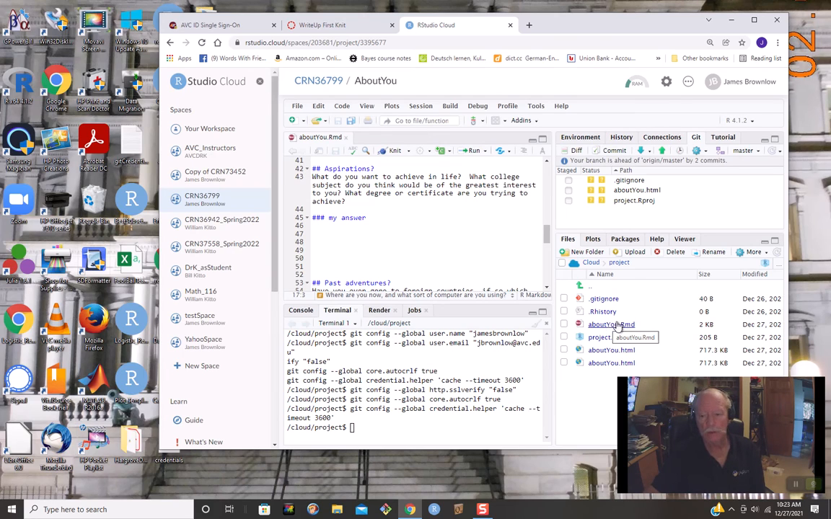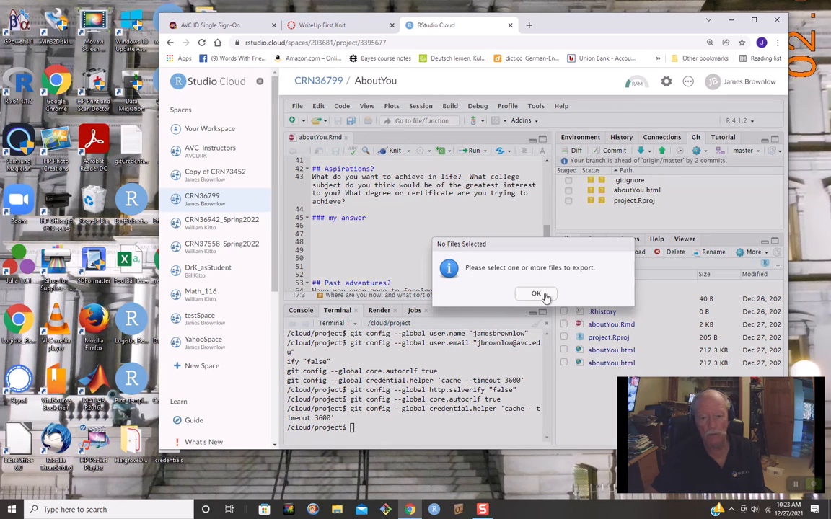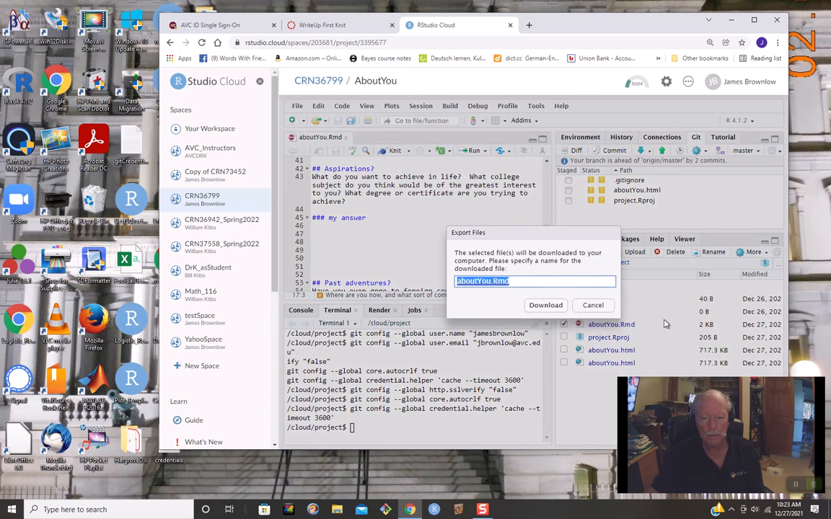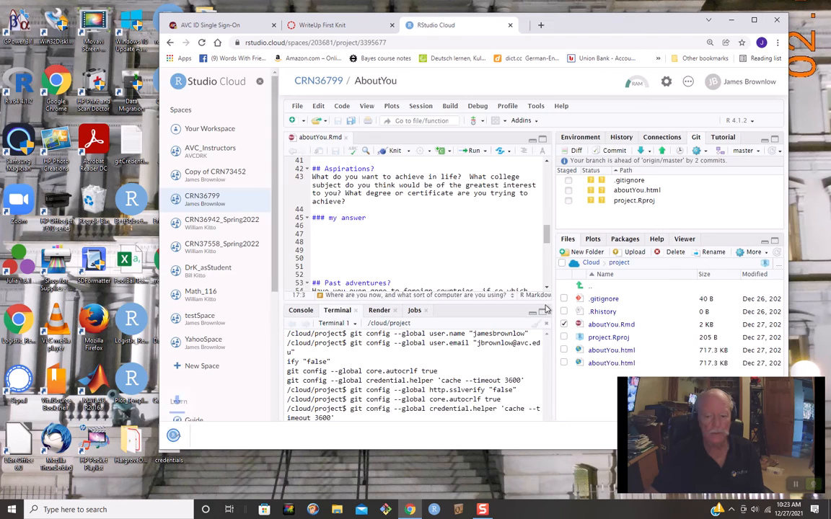Right here there is a tab called More, and under More there's Export. So I'm going to export, and select the file to export. I'd like to export the About You RMD, since that's the one I'm going to turn in. So I go to More, I export, and we download it to your computer. That's fine. About You RMD is fine. I'll download that. Now that comes onto my computer.